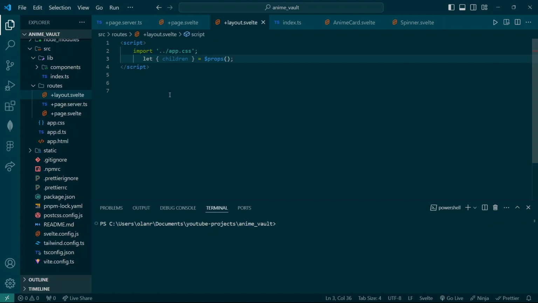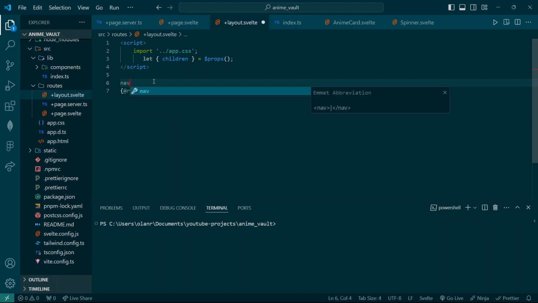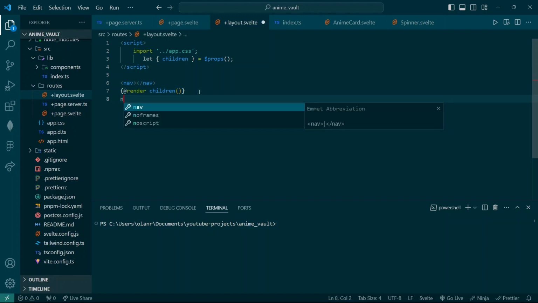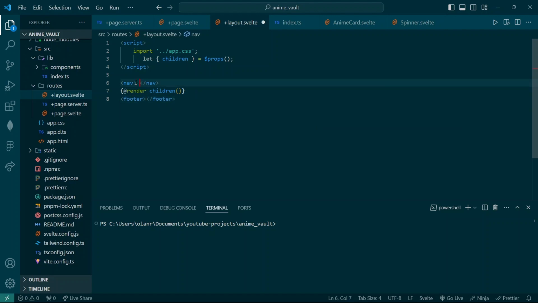Now, I'm going to go ahead and show an example. To actually render the children, this is the syntax to render children, which is the pages that this particular +layout.svelte file has access to. And we can go ahead and put some layout around that, a nav bar and a footer. And in here, we're just going to write layout nav bar and layout footer.